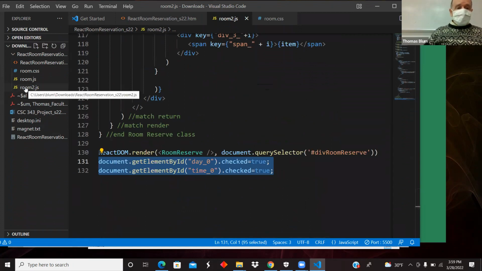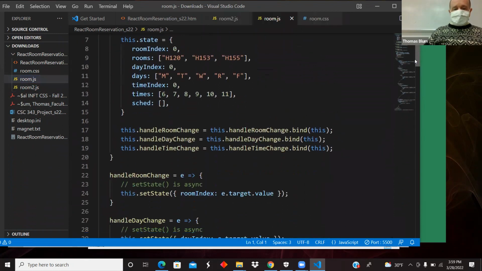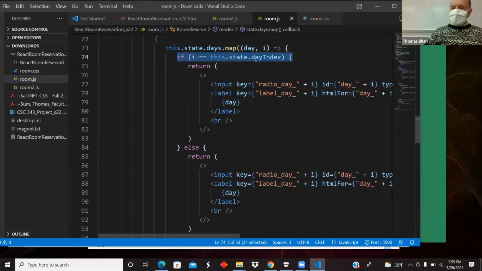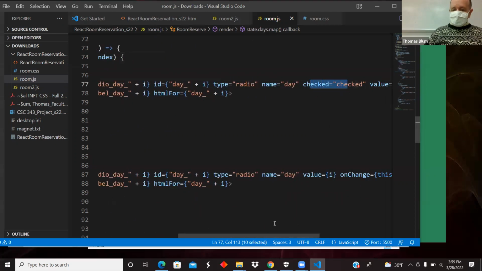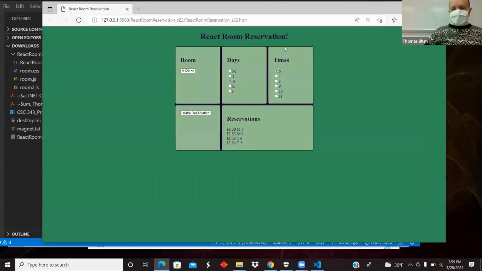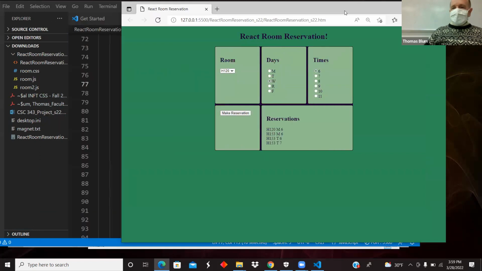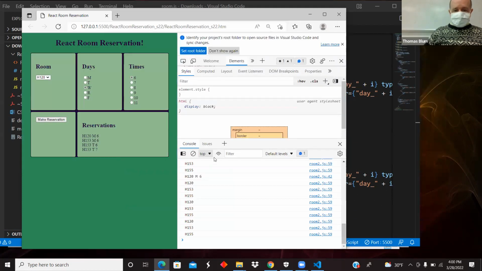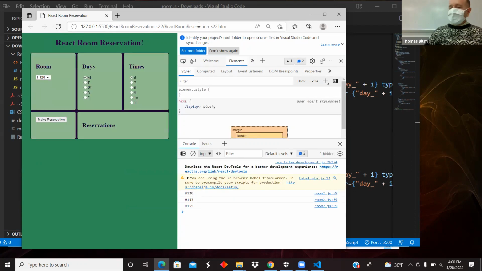Room 2, that's room 2, sorry. Room was more like what I did before with the if. If the counter is the index, then include the checked, and otherwise don't include the checked. So they both do the same thing, but if I show you the console, so here's the newer one with room 2.